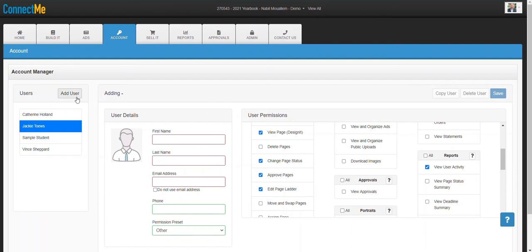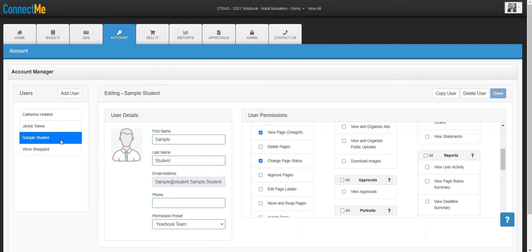So I can add a user, but I don't want to duplicate that. Let's say I have a large team, maybe 13 students that are helping me with the program. Rather than duplicate that over and over again and have to remember all your settings, it gets tiresome to write all those down. What I generally want to work with is creating myself a sample student or a sample user.